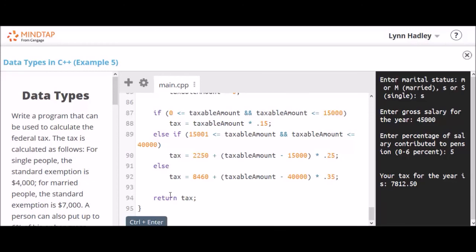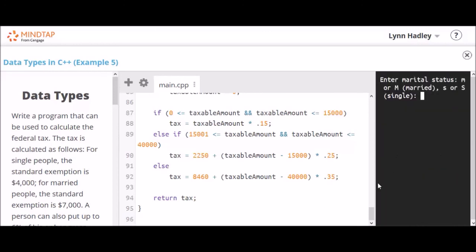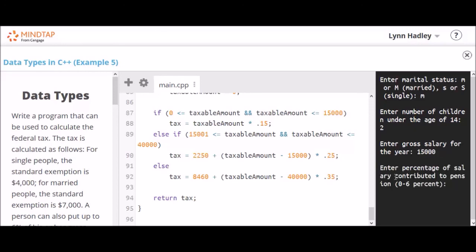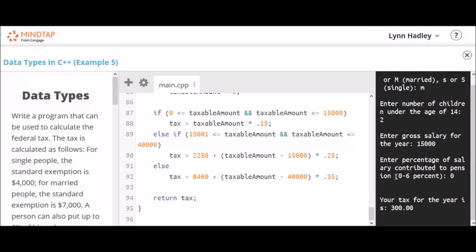Click Run Code again. So we'll put married this time. Number of children under the age of 14, we'll put 2. Gross salary for the year, we'll put in here 15,000. Percentage of salary contributed to pension, we'll put in 0. Your tax for this year is $300. See how that works? Okay, if you have any issues with this, just let me know, and I'll help you. Have a good day.